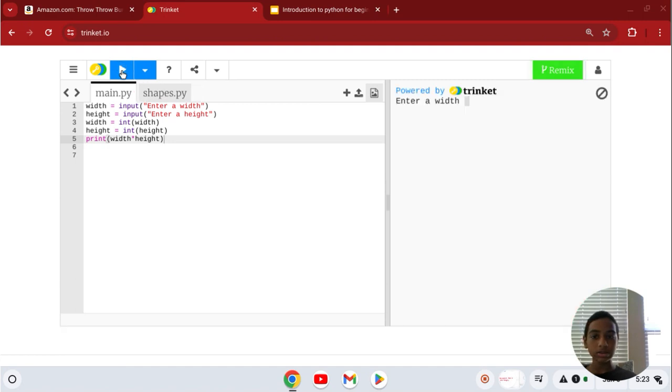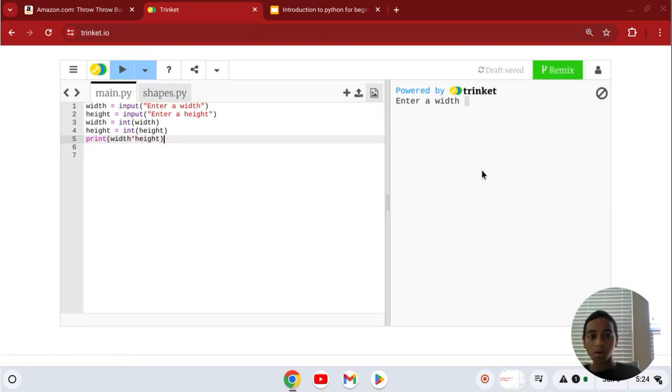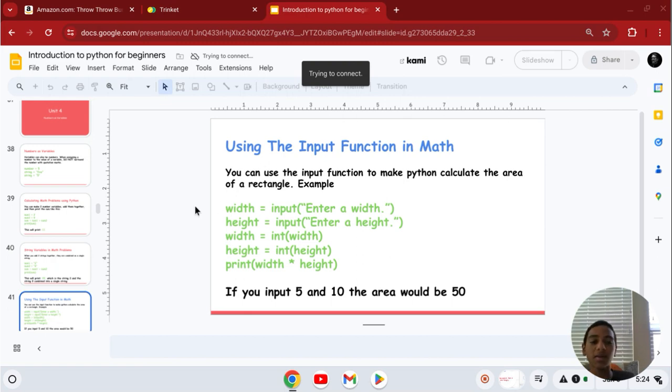Now, Python will say enter width, let's say 10. Enter a height. 34. See, that's your area. Let's try a different one. So you have, let's say 20. And 40. 800. Yep. That's how you use Python to calculate the area of a rectangle.